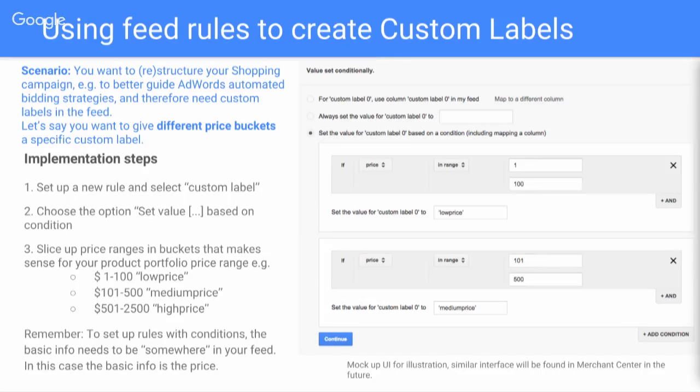So for this business, $1 to $100 is considered a low price product. And then the opposite end of the spectrum, $500 to $2,500 is considered high price, with medium in between. So using feed rules, you can set up these rules so that you can bid according to these price buckets. You set up these rules with conditions, and the basic information needs to be somewhere in your feed. In this case, we're using the feed attribute of price and creating a label based on that.